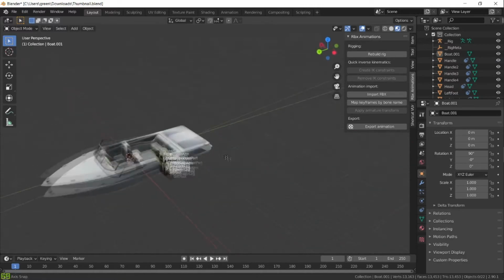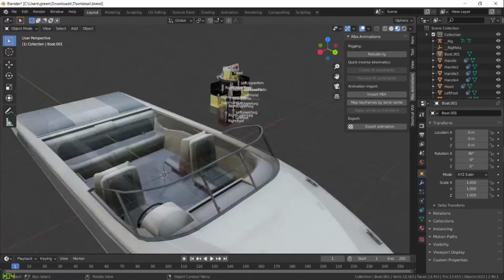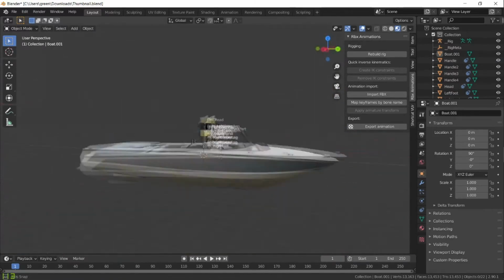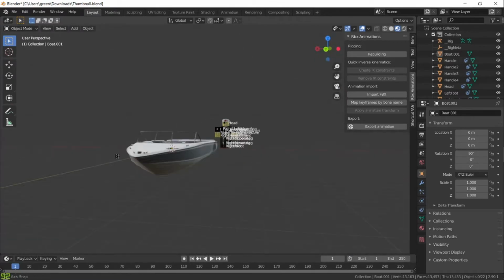So we have our boat and our, I don't know.